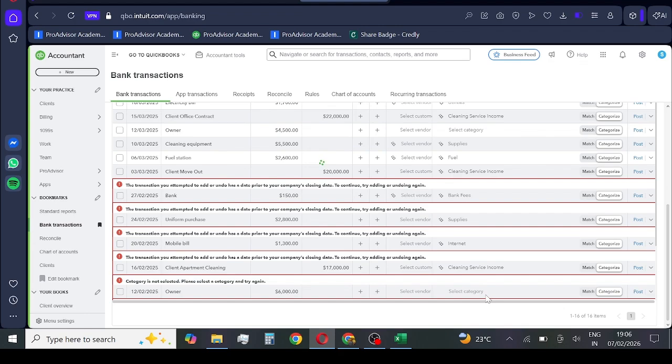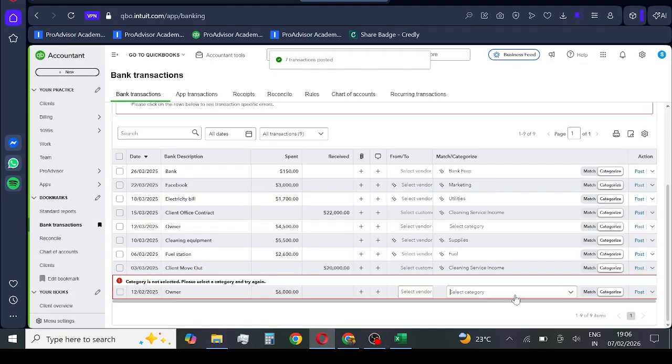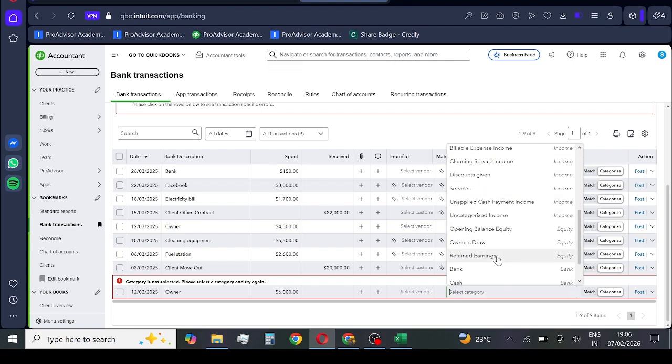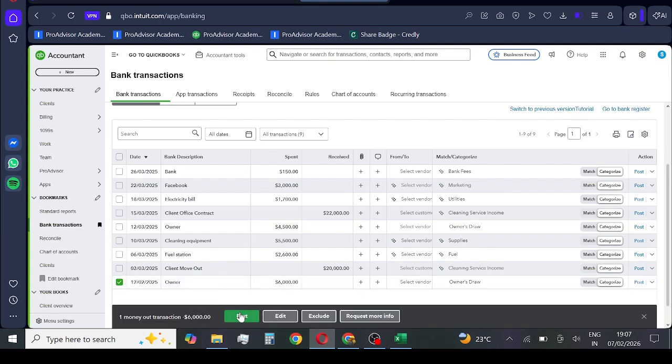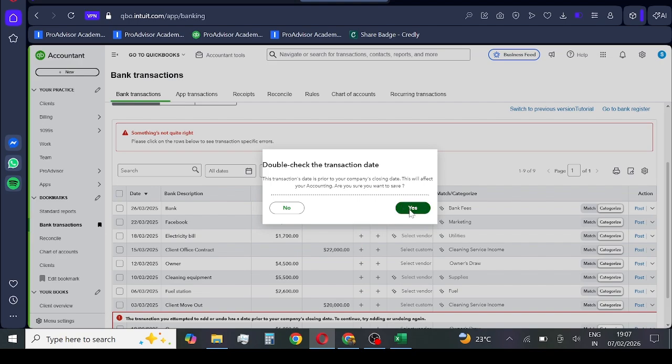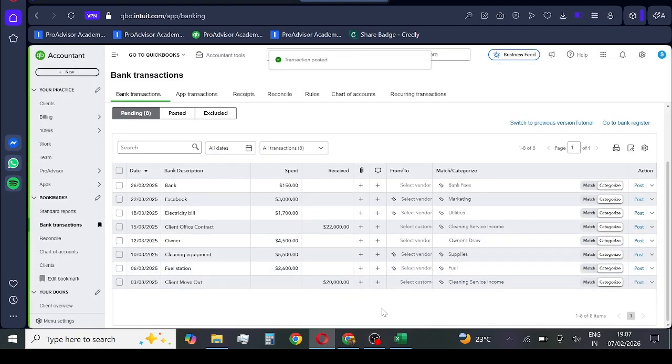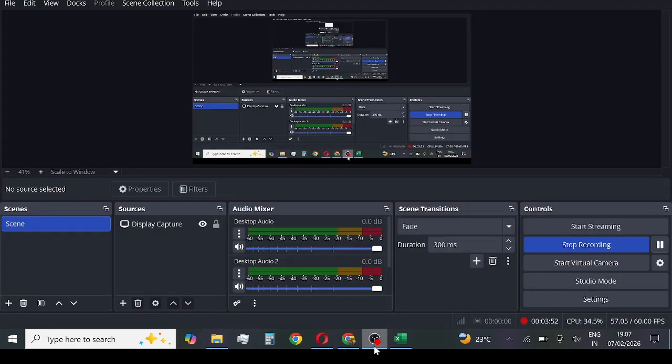Okay, and then we will select the category of owner's draw. We will select owner's draw equity and then post. Okay, let's double check. Okay, let's stop for some time.